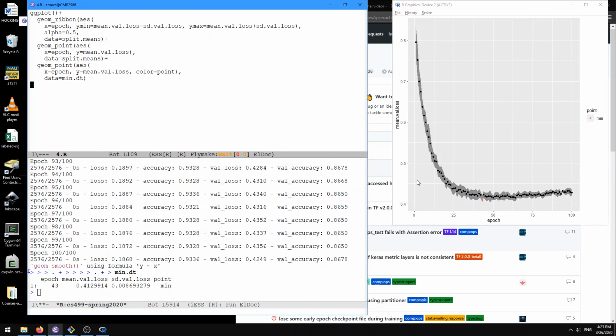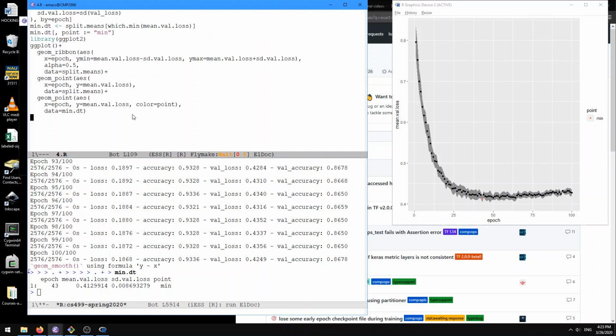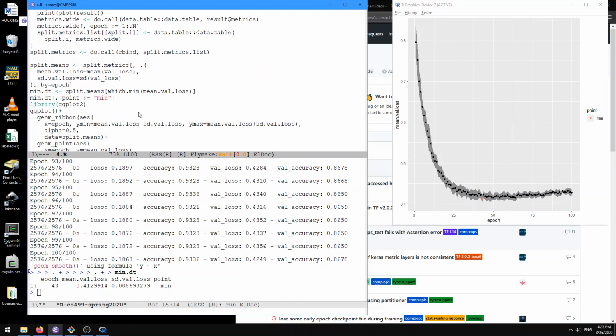So that tells us that what we should do is go back to our whole data set and retrain our model using that number of epochs, and then use that for computing our predictions on the test set.